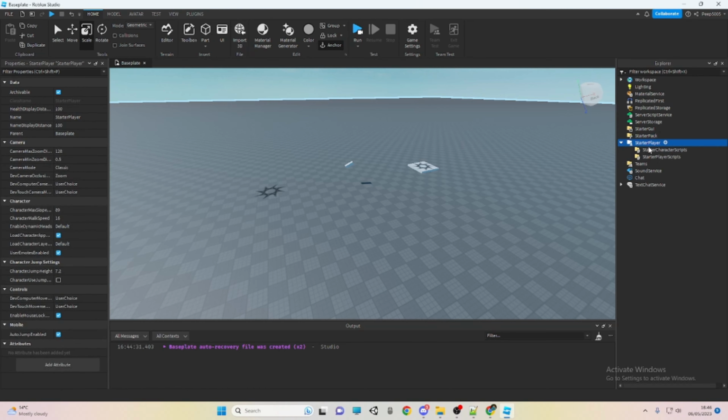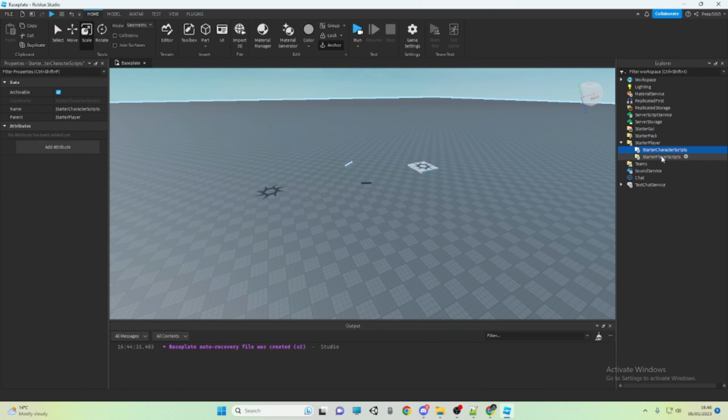StarterPlayer actually has a drop down. We have StarterCharacterScripts and StarterPlayerScripts. Don't worry about those for now. Teams are, we can have teams, so for example Jailbreak has police, fugitives and prisoners. SoundService is just your sound, so you can hear things, you can play sounds, background music.